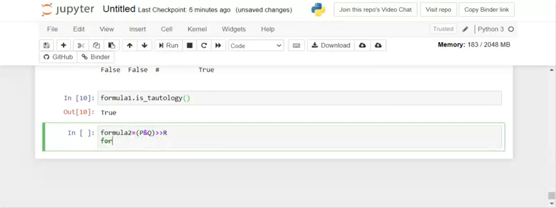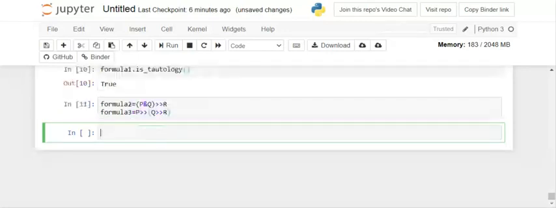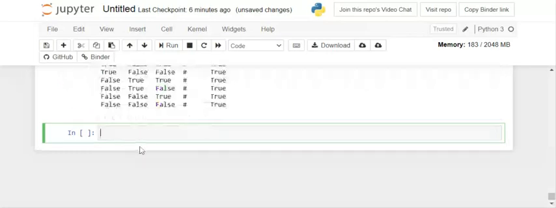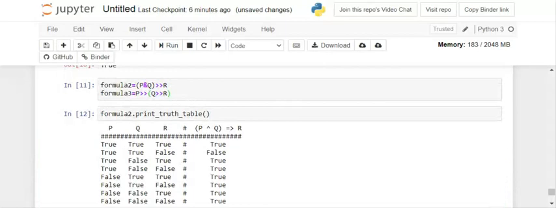and building another formula, that is formula 3, that is P implies Q implies R. Let's see. Now I want to print the truth table for these two. So let's print the truth table for formula 2. So this is the truth table for formula 2.